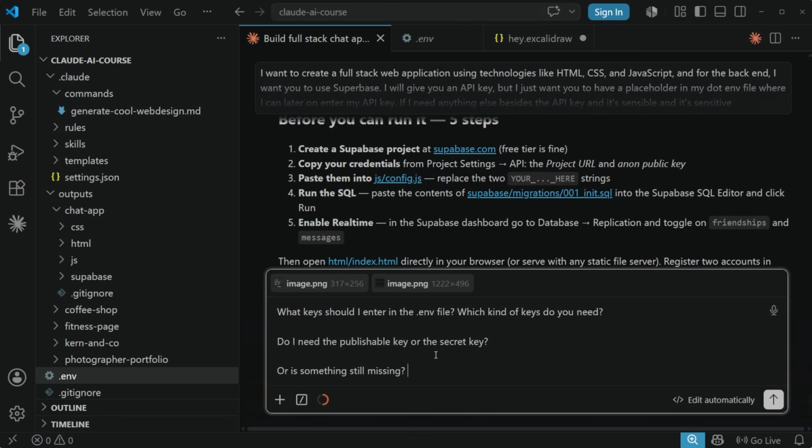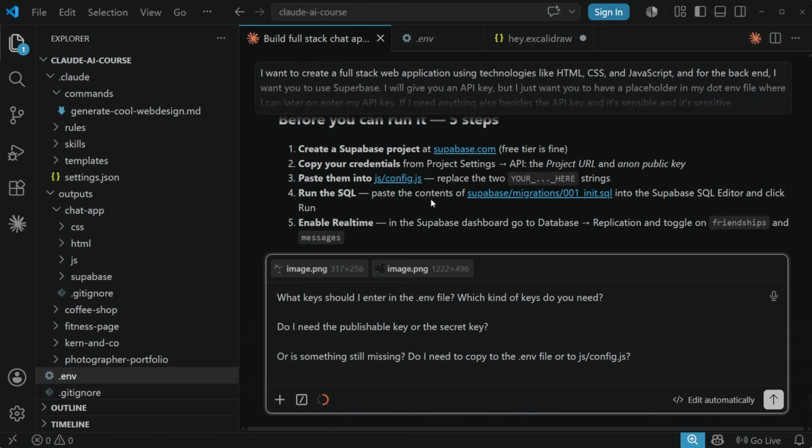So I'm going to ask, do I need to copy to the .env file or to js/config.js? So js/config.js, like this. Run the SQL: paste the contents of supabase/migrations/001_init.sql into the Supabase SQL editor and click run.